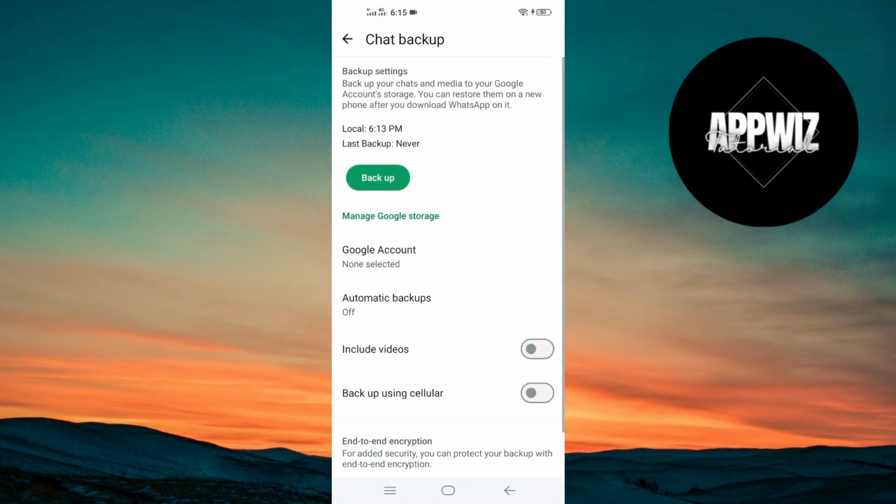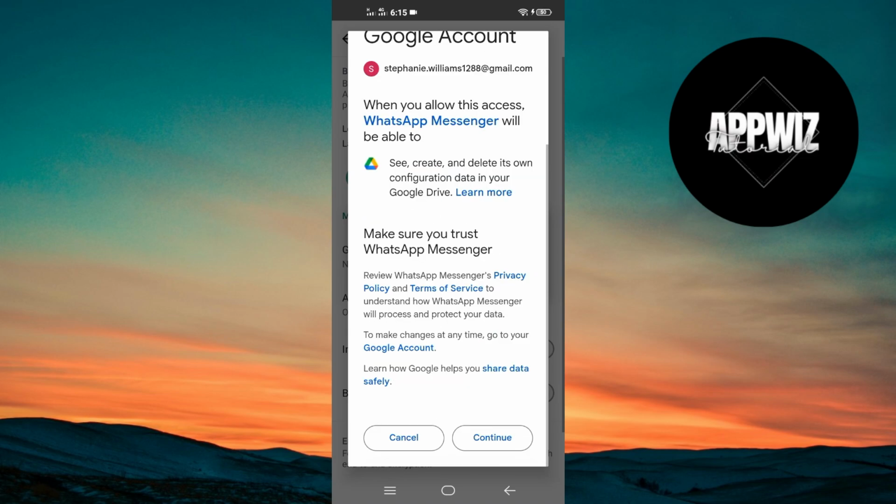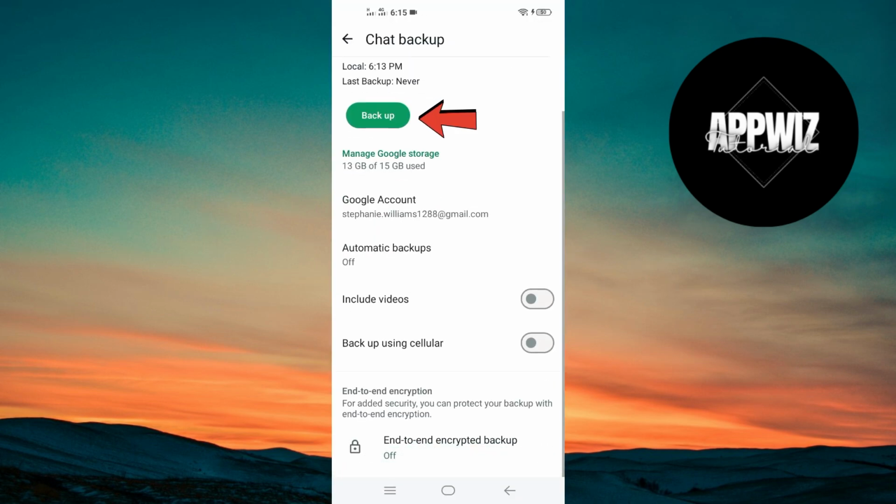Now you'll see options to back up your chats to Google Drive. Make sure you're signed in with your Google account. Then select the Google account you want to use for the backup. Now tap Backup to start the process immediately.